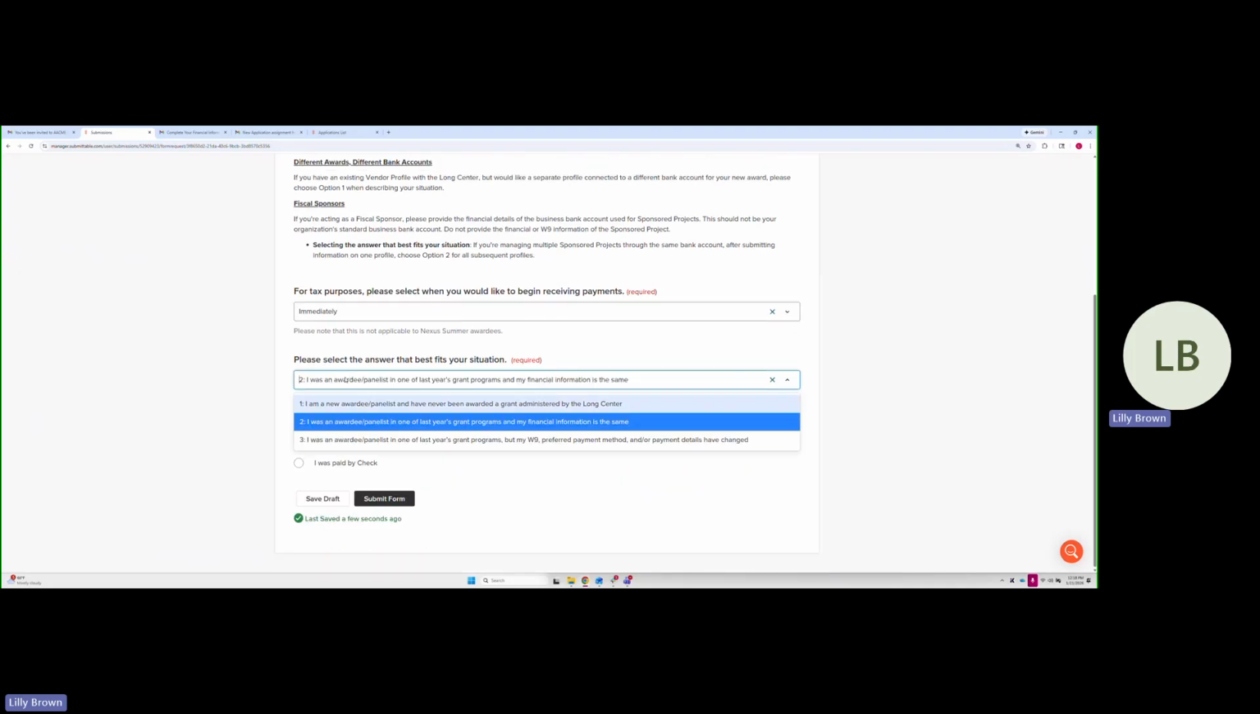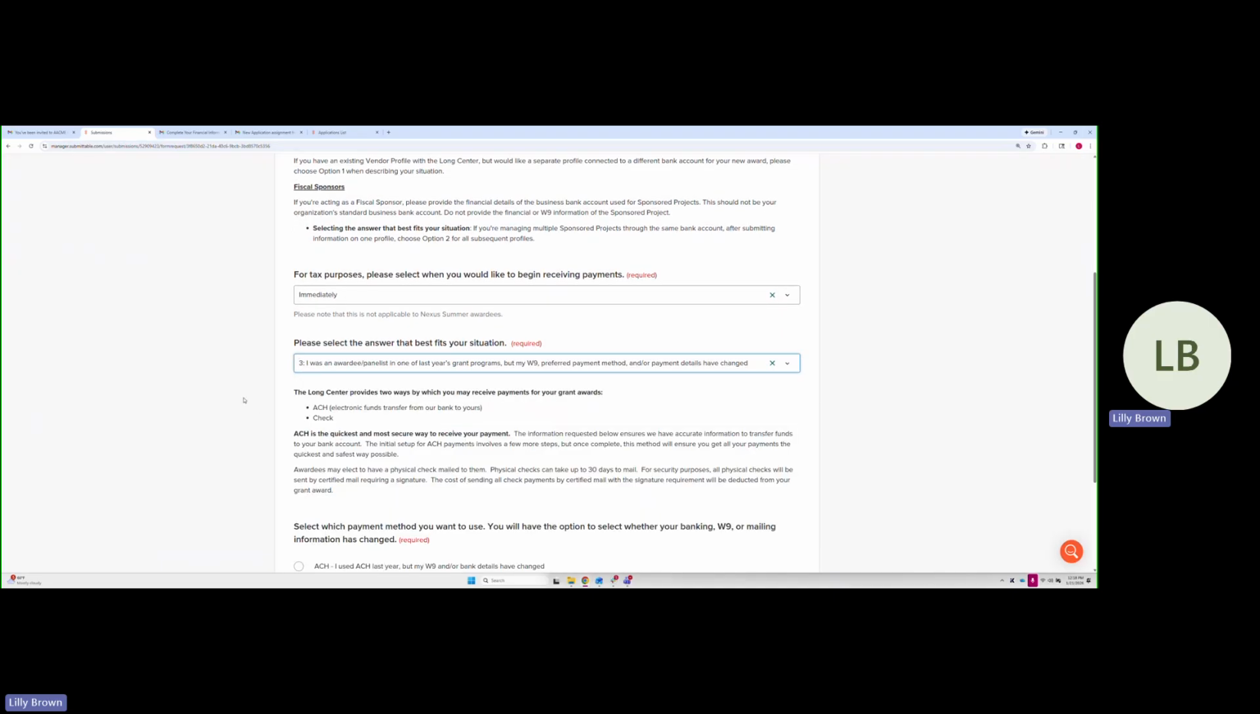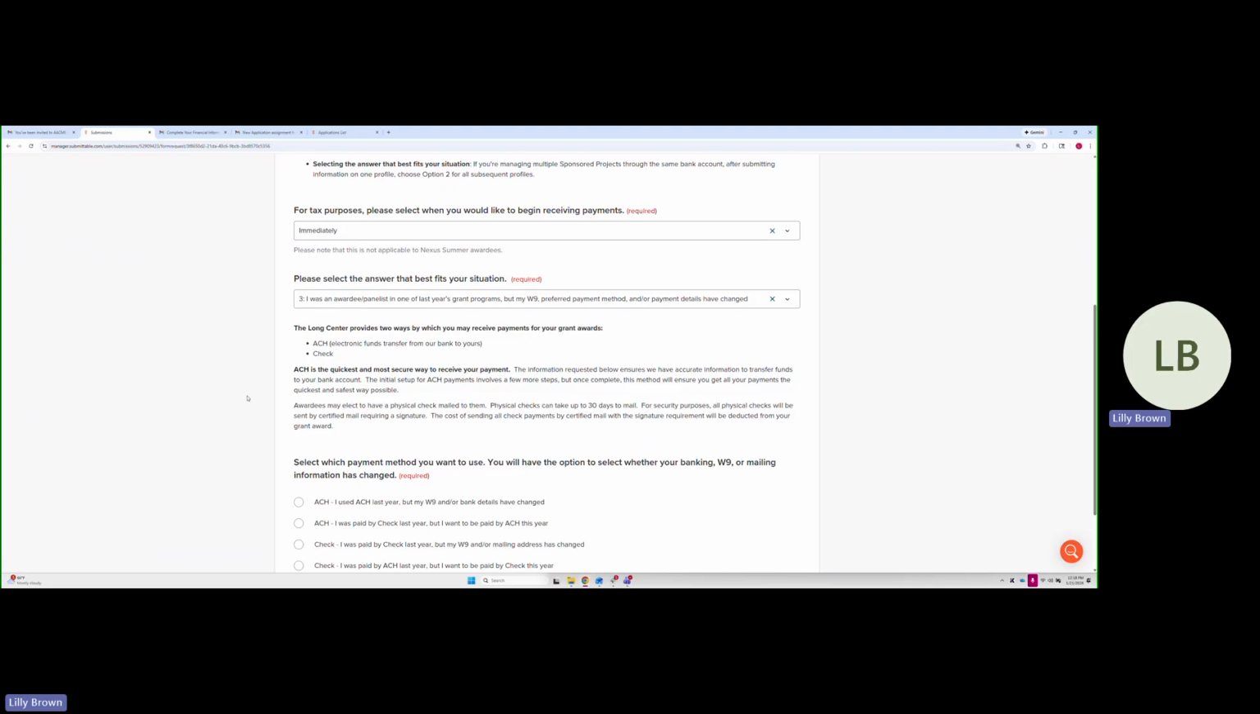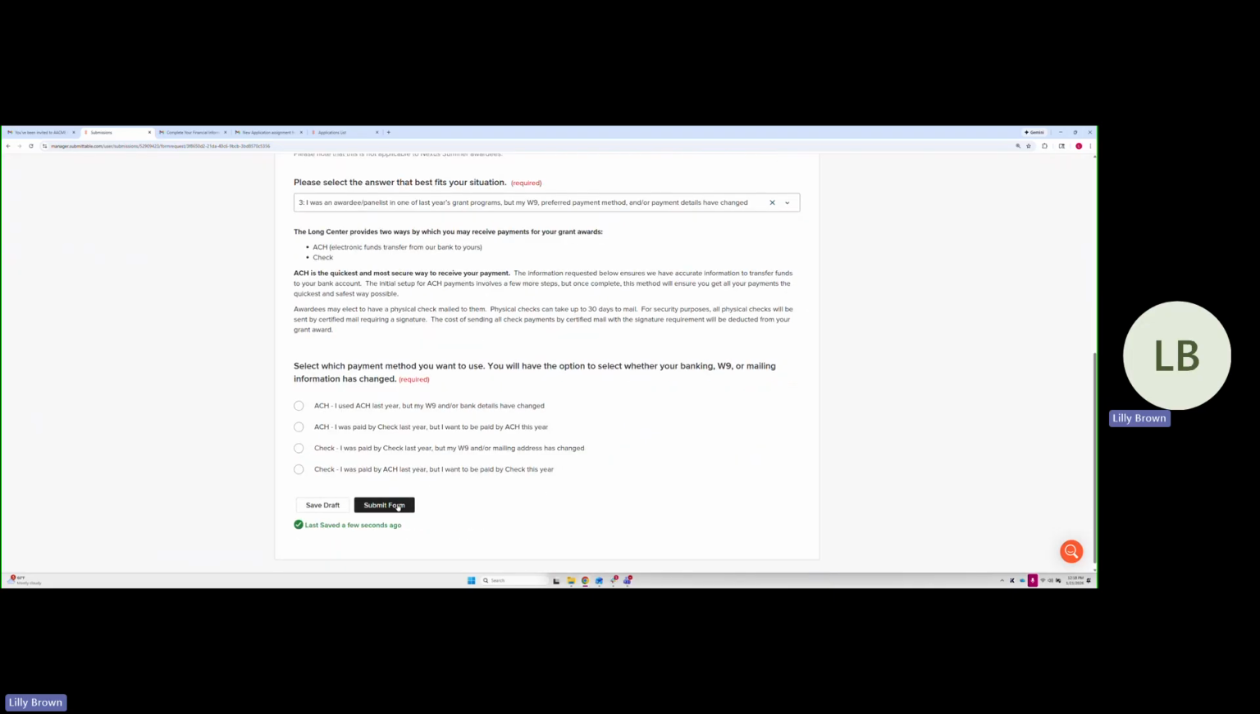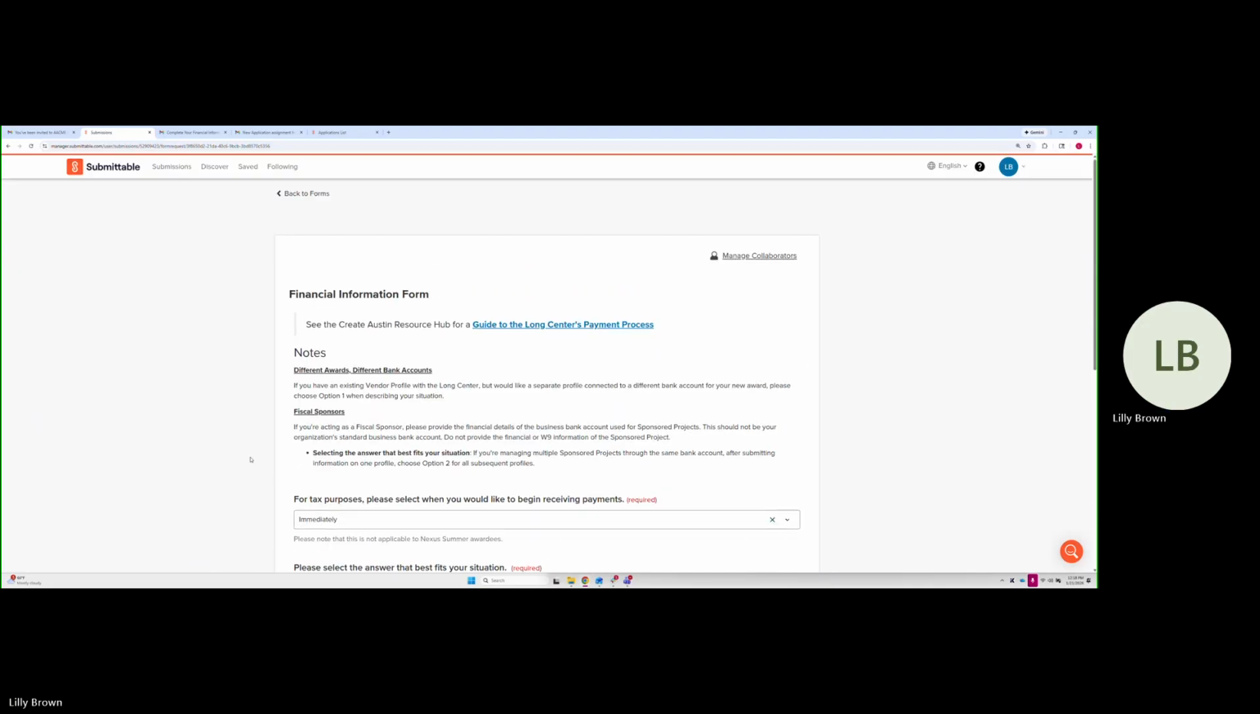If you have been paid by the Long Center before, but your W-9 information or your bank details have changed, please select Pathway 3. You'll work your way through the rest of the form and click Submit Form when complete. When done, you'll select Back to Forms.